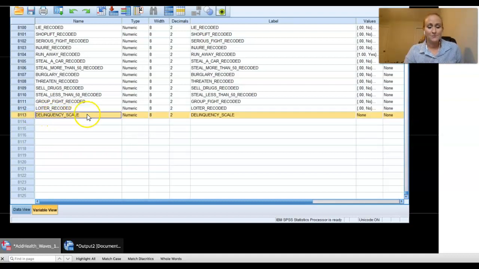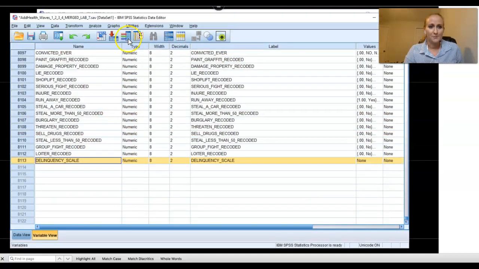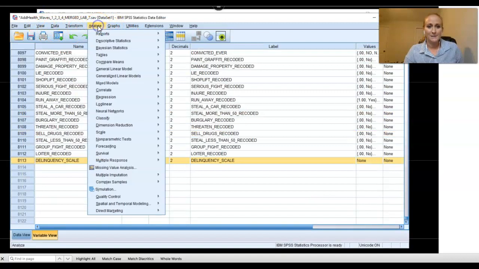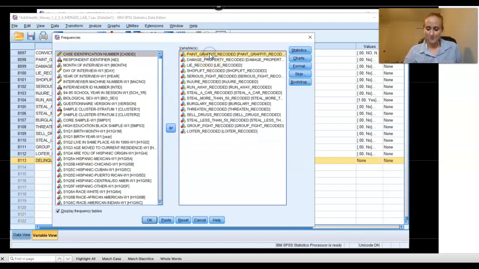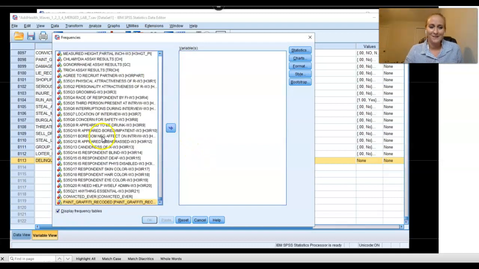Okay, so let's run a frequency on this variable. We're going to go up to the Analyze menu and ask for descriptive statistics and frequencies on our delinquency scale. Remember, we recently just ran frequencies on our recoded variables. We're done with this part. SPSS tries to be helpful by saying, hey, you just did these variables. You want to do it again? And you say, no. Thanks for trying to be helpful, SPSS. You put it back.